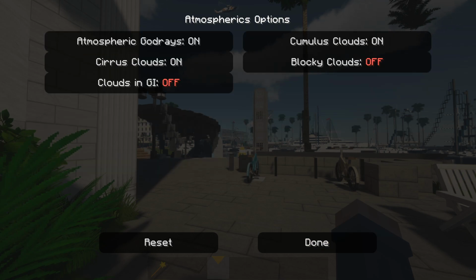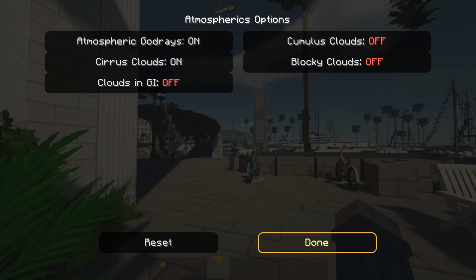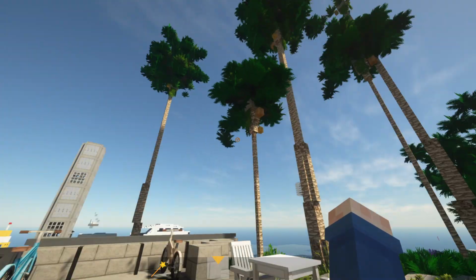With the atmosphere here, I actually want to turn these cumulus clouds off. When you click it, it's not going to do anything. It only updates when you press done or press escape after you've changed something. So there you go, those clouds are gone.